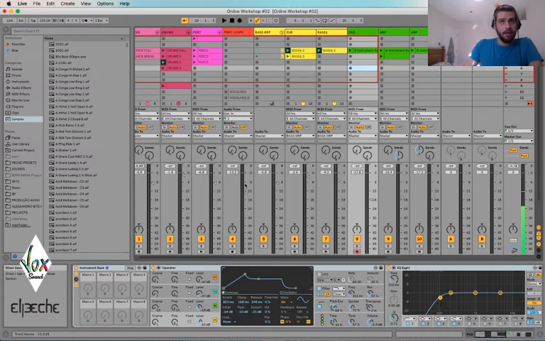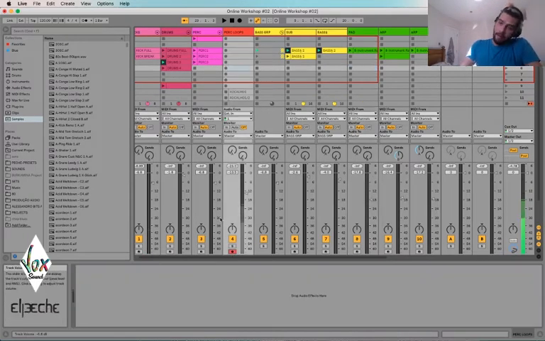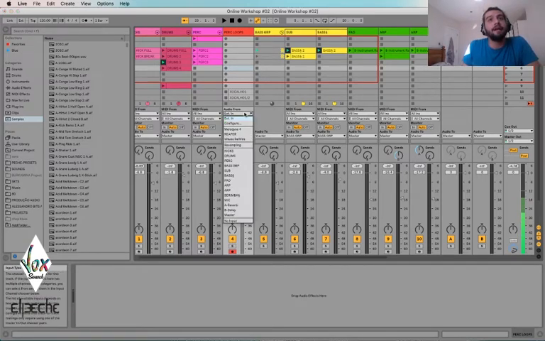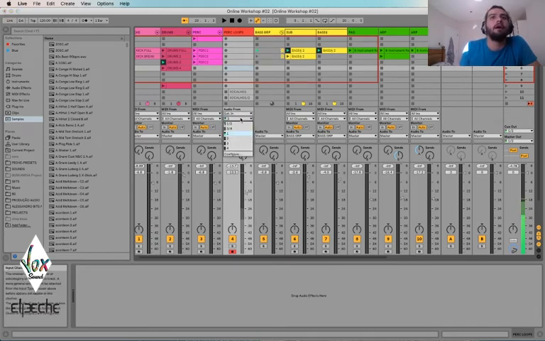I'll just record some percussion. I've got my mic here set up into this channel. As you can see, I've now selected external in, which is basically my sound card. My sound card has four channels. My mic is plugged into the first one, and you can see the audio coming in through there.